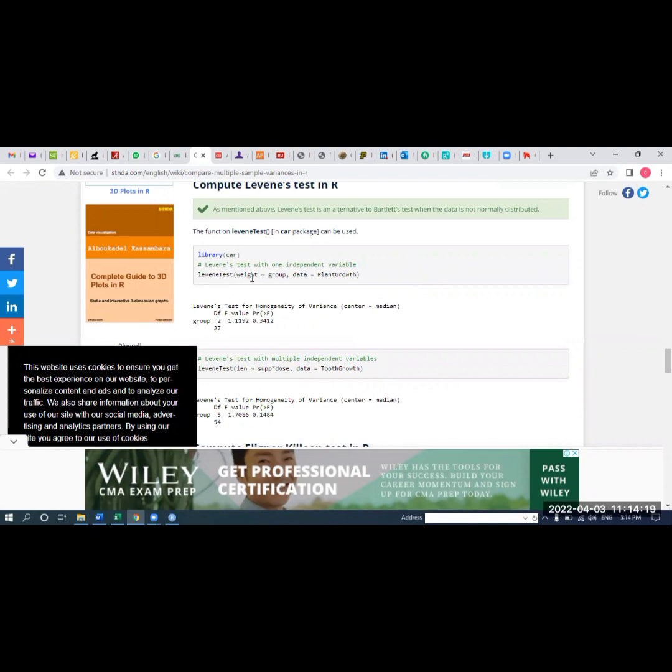This is how to do the Levene test with one independent variable. It tests for homogeneity of variance. I will show you, we'll do it also. I'm just showing you how to get code yourself. I've taught you the basics, all the major things you need to know in R.